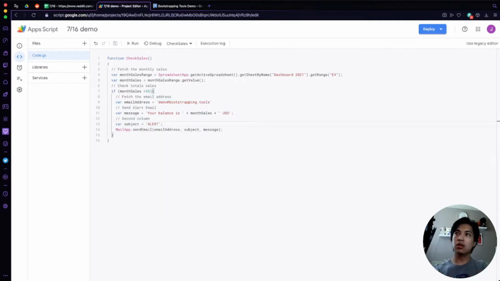And then also what they're doing is setting up the message and the subject, and then sending that email out via the Mail app library that Google Apps Script gives you.